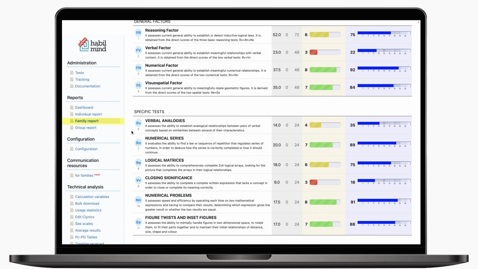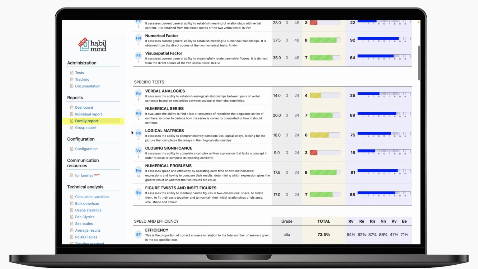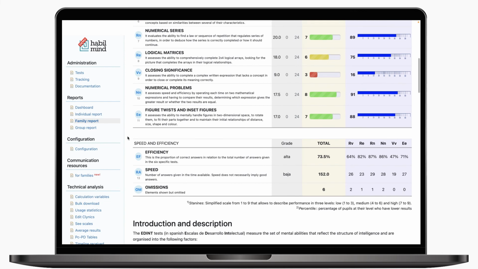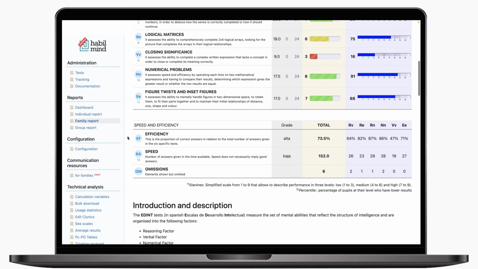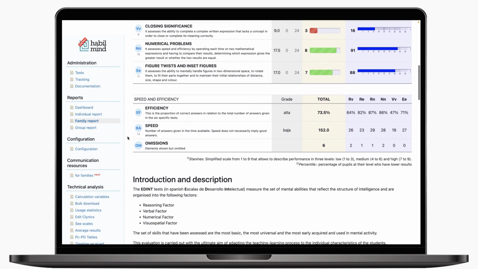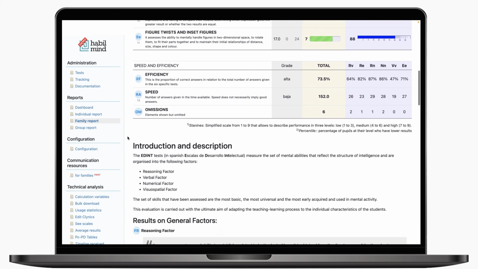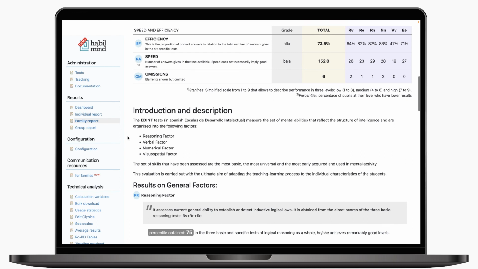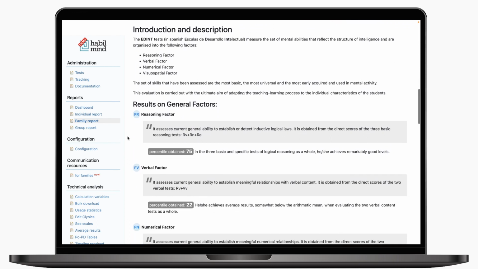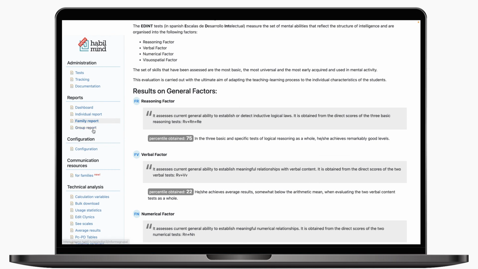We also have a report for families, something simpler to make it more understandable, where we have the same information about general and specific factors, speed and efficiency. But as you can see, there is no information shown about the first level, the general intelligence rating or the IQ range. Likewise, the statistical information has also been simplified to make it easier to understand. And in the descriptive part the language also appears adjusted with the same objective.